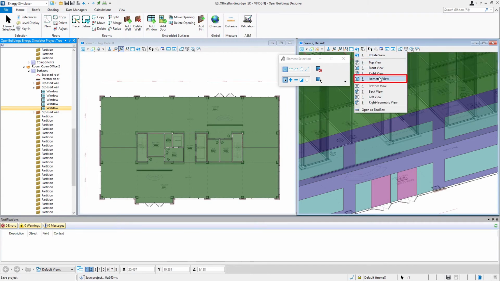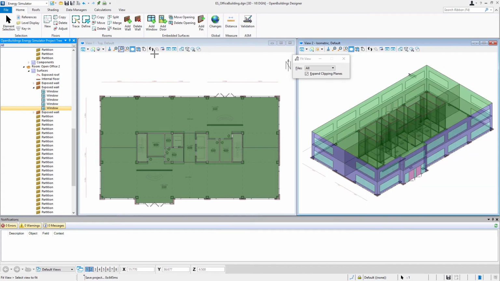Now rotate back to the isometric view and fit my views. And now I've got my office floor with the 2 office spaces and the correct window surfaces. And I can use this floor to create the next floor, the second office floor.